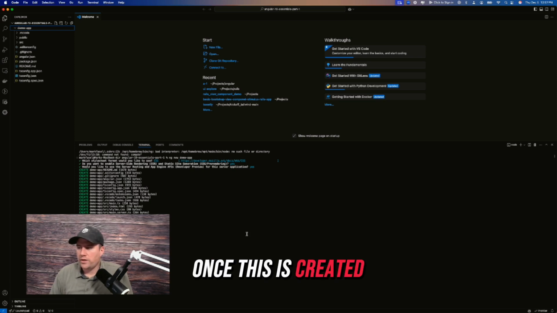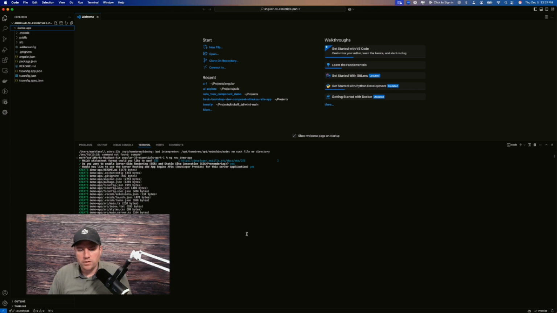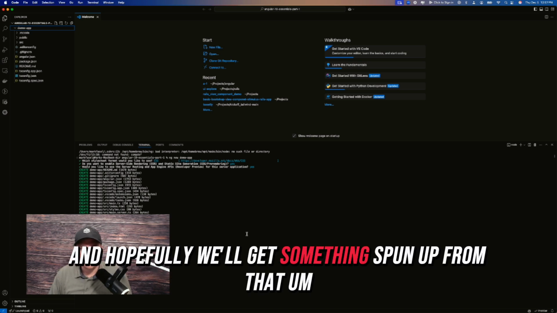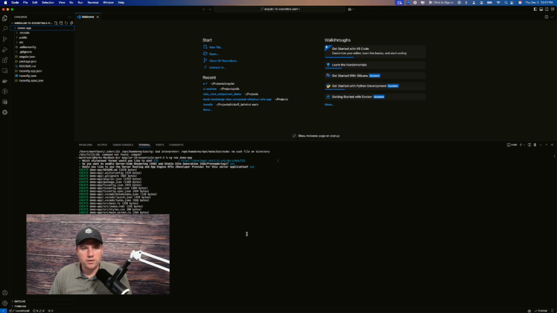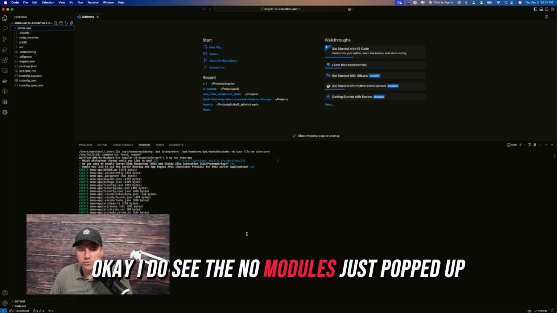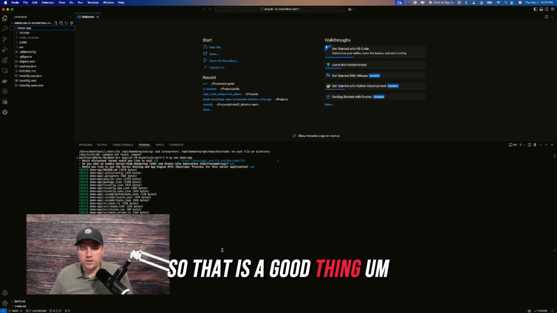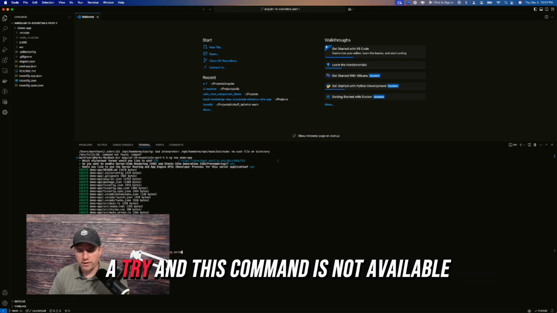Once this is created, we're going to go ahead and run ng serve, and hopefully we'll get something spun up from that. I need to see if all the packages actually get installed. If they don't, then I may need to run npm install. Oh, okay, I do see the node modules just popped up, so that is a good thing. So let's go ahead and try ng serve and give that a try.